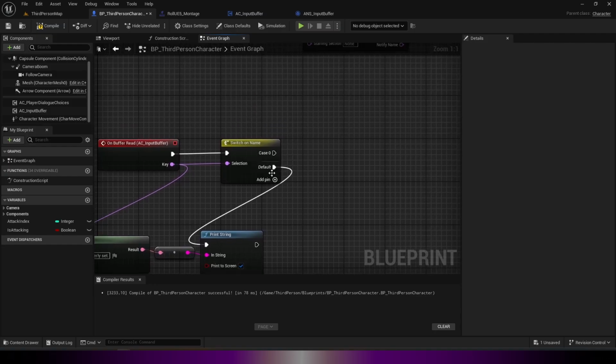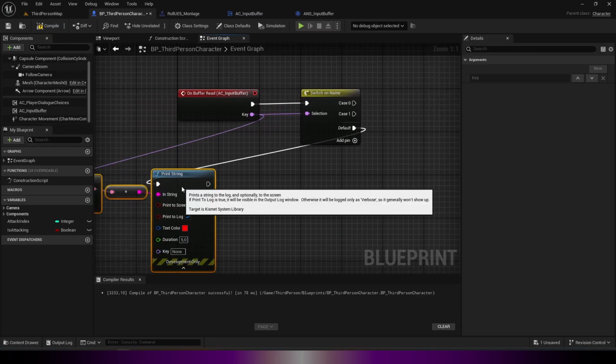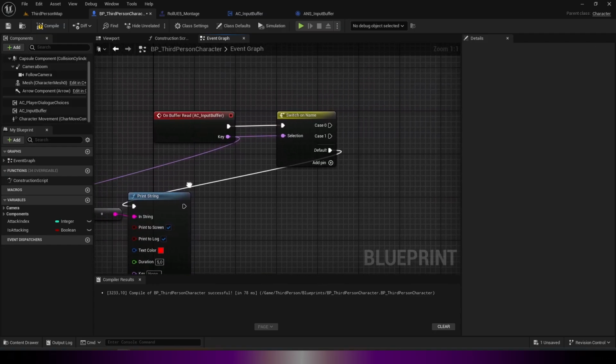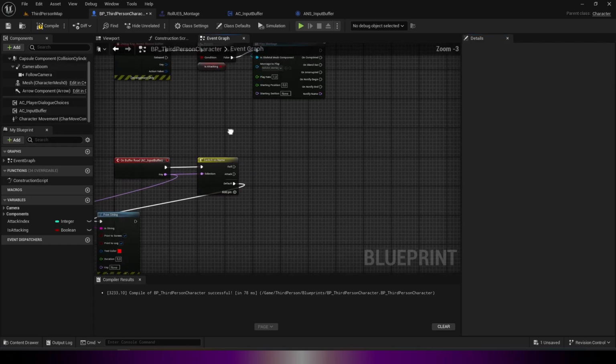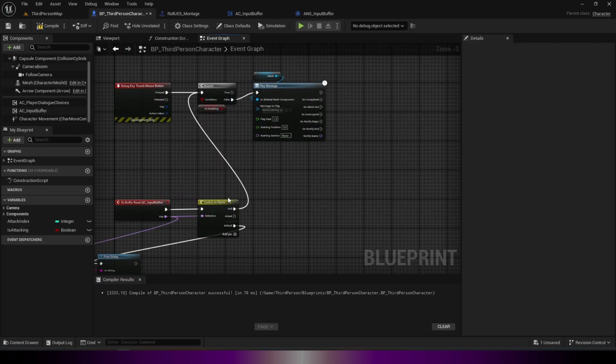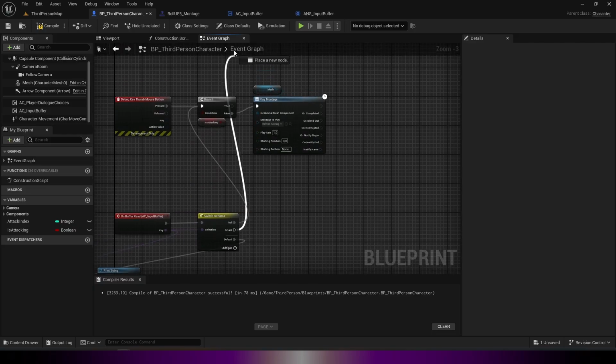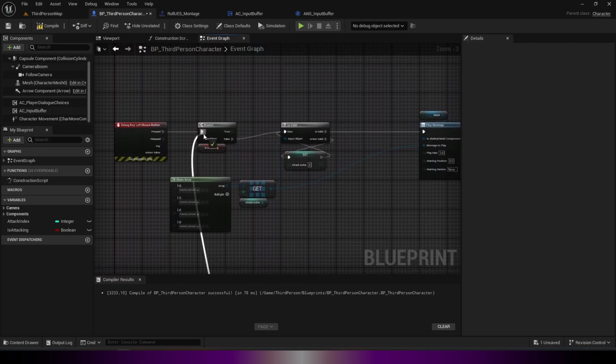All right. Let me move this so that the default thing, this is kind of ugly, I know, but otherwise this default thing is going to be in the way. Anyway, case 0 will be roll, and case 1 will be attack. So then for the roll, I'm going to do the same thing as this, and for the attack, I'm going to do the same thing as this.